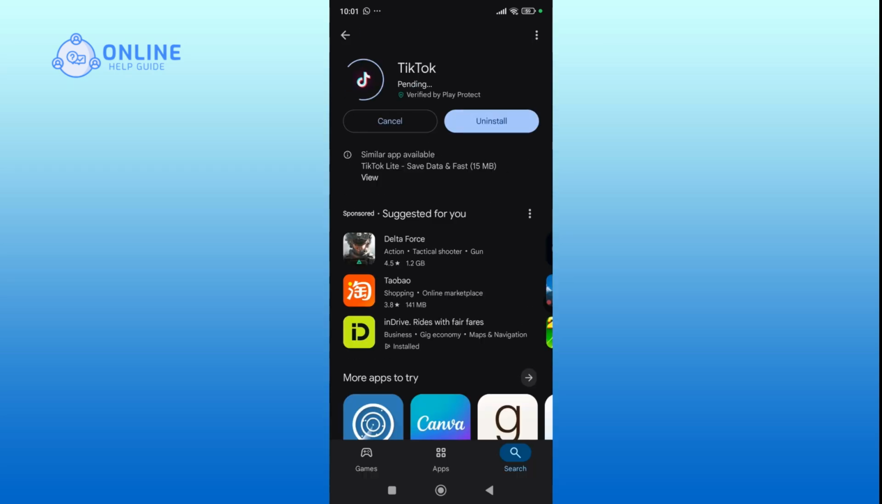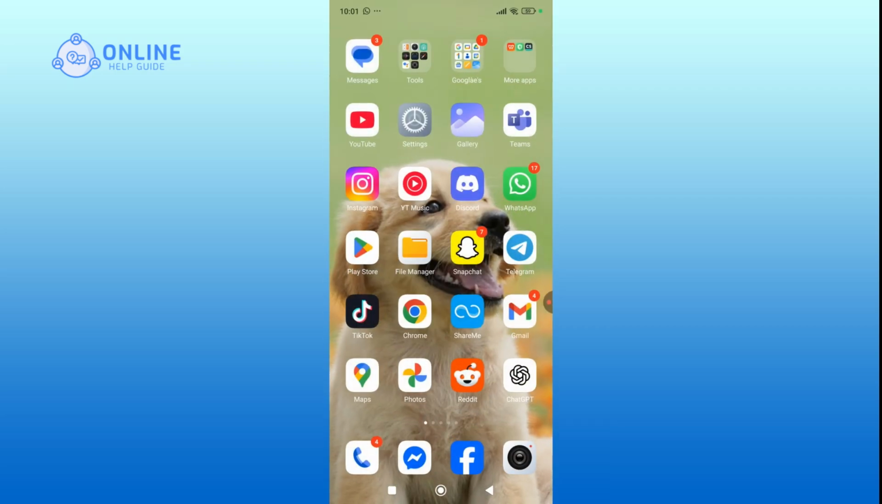By following these steps, you should be able to start liking videos again on TikTok.